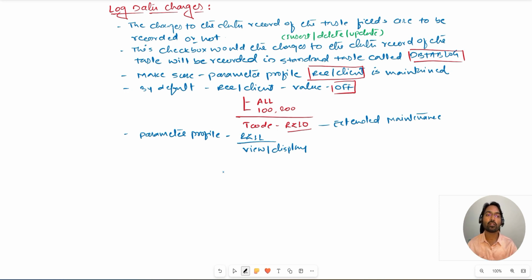And the logs you can see in the table called DBTABLOG, or the logs can be seen by using SCU3. This is a T-code to display the logs, or I can say history.